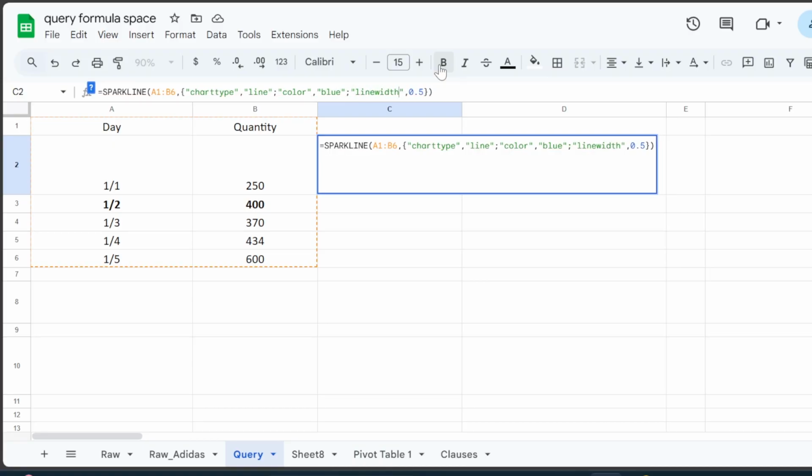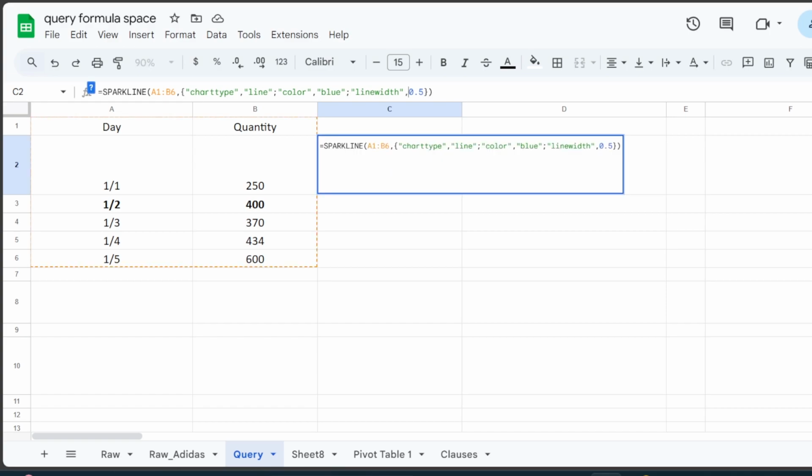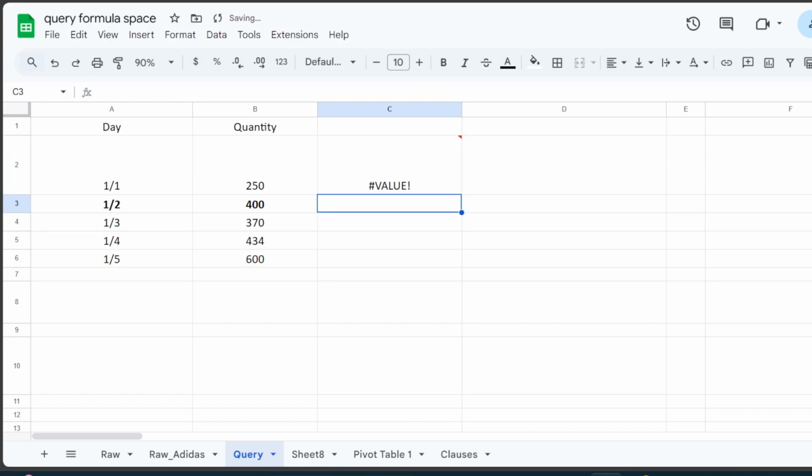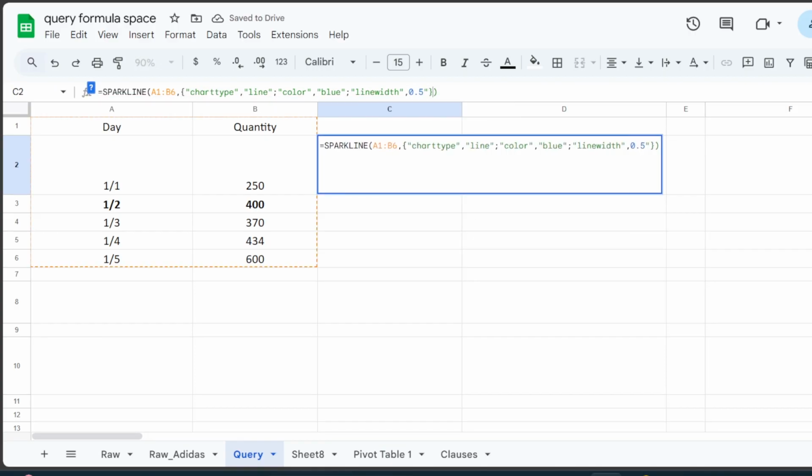And I'm going to do that, and you can see the color of this has changed. Okay, however the line hasn't gotten thicker, probably because my value is very small. Yeah, this is not going to work with quotes. So let's increase the width. Let's make it 1.5.